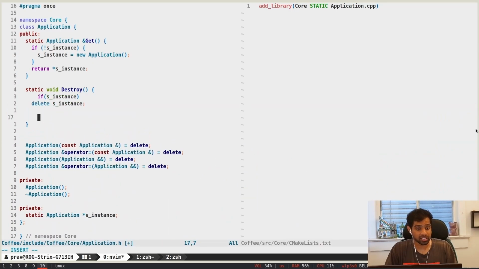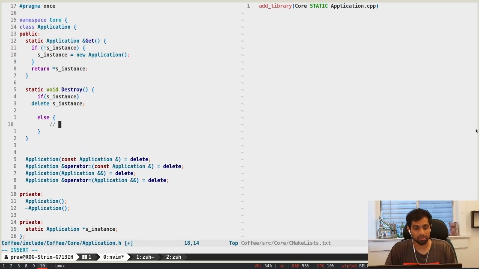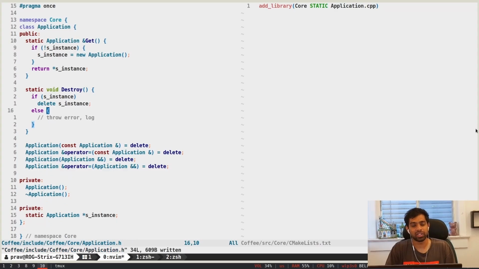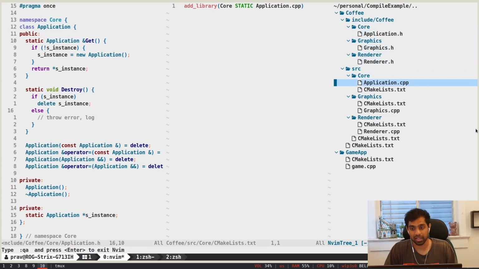If it doesn't exist, you can probably throw an error, or log it into a file or something. Basically, let the user know, whoever is using this, that when they try to destroy it, the instance actually doesn't exist. It's empty. Yeah, that's basically it, right? Okay, so we created the header file here. I basically want to do the same and do the implementation as well.